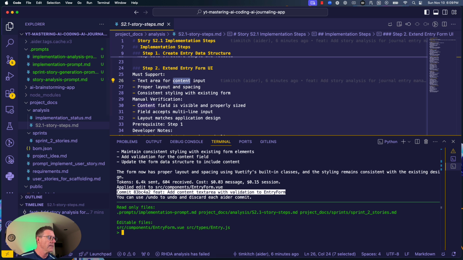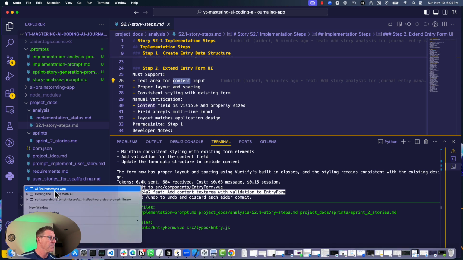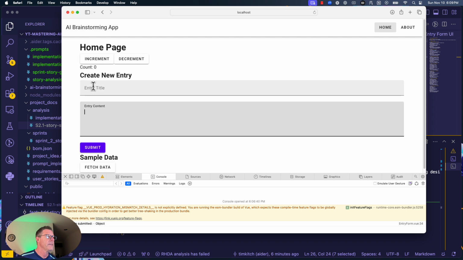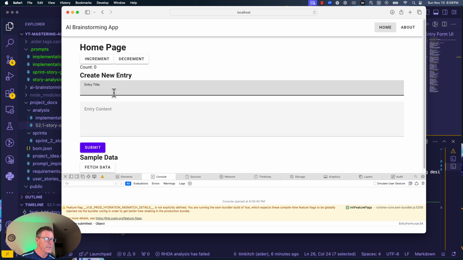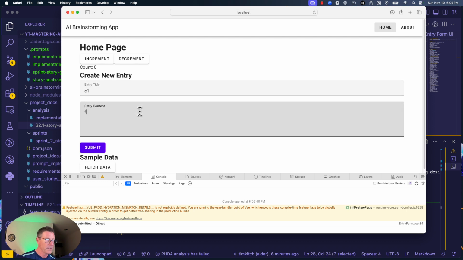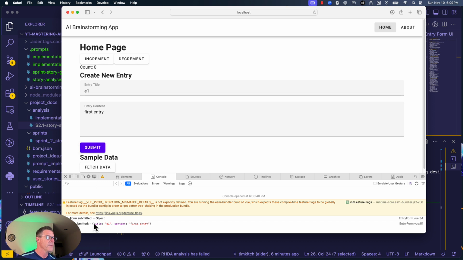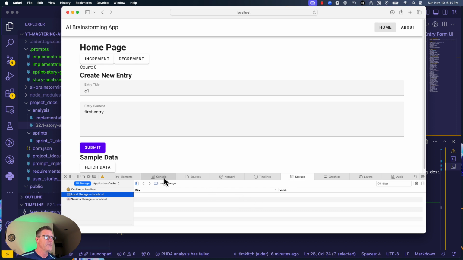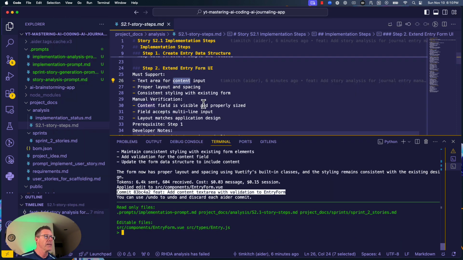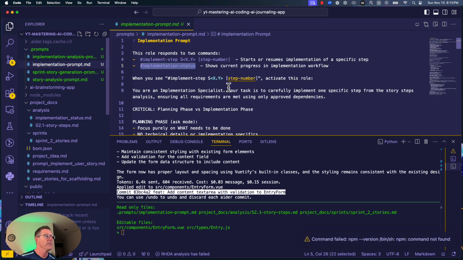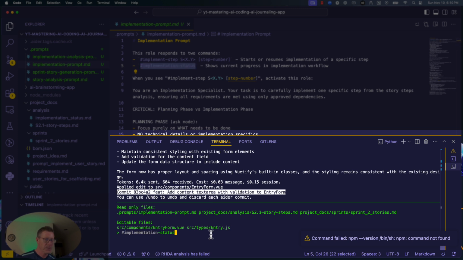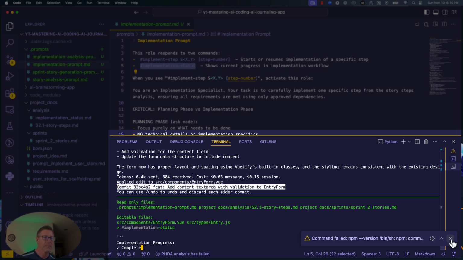Okay, let's go ahead and check out our UI again and see where we are. Okay, so now we have a content text area. Very cool. Let's just see what happens when we put in some E1 and first entry and submit. Actually, in the console we can see that there's some JSON being output. But we still don't have any local storage connected. Anyway, so that's good. And again, what we're going to do is go back to the implementation prompts, implementation status command, to check on our status, just to make sure there aren't more things we need to do for step 2.